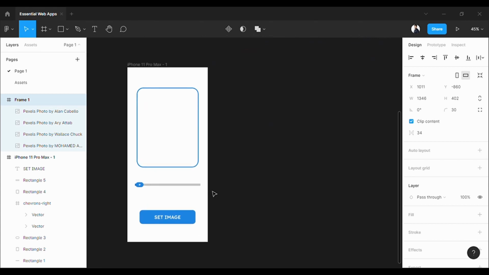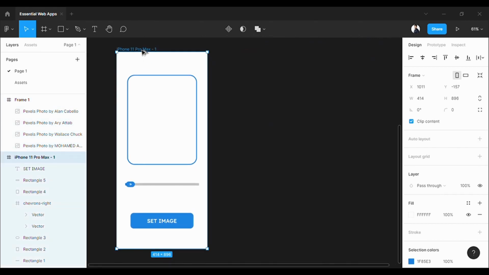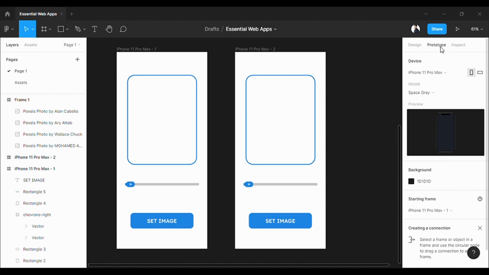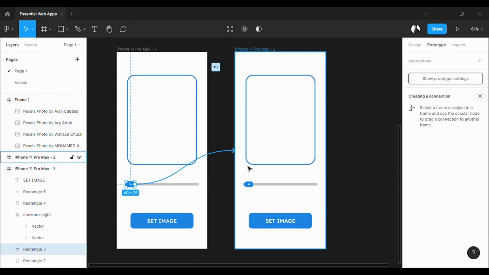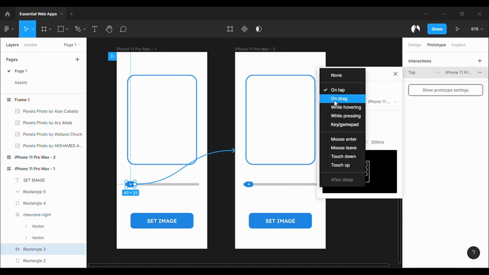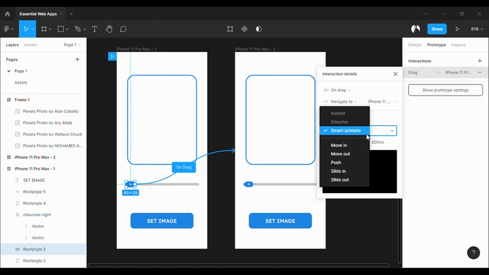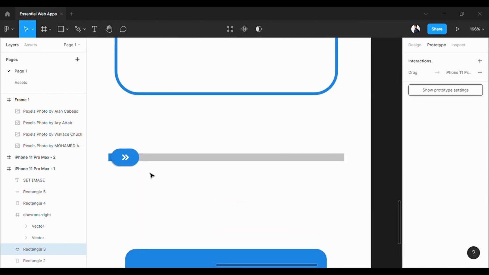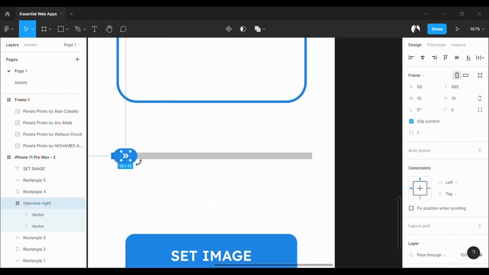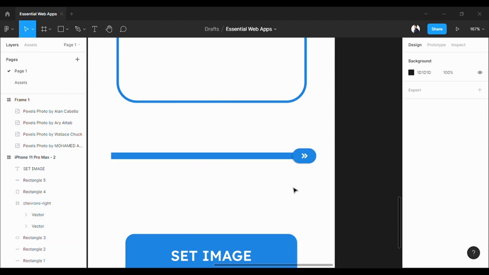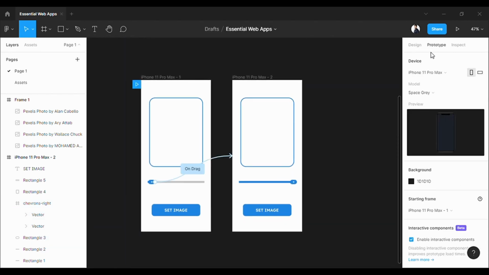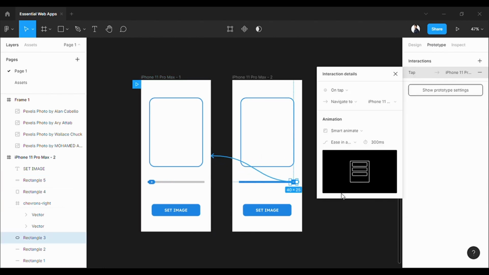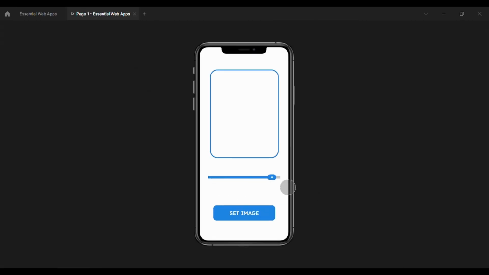Let's make a copy of this frame first. Then, I will set this to on drag to the second frame, of course, with smart animation. Now, let's design the final state of the slider. Then, I will do the same prototyping for this too. So, let's check it. It is working perfectly.